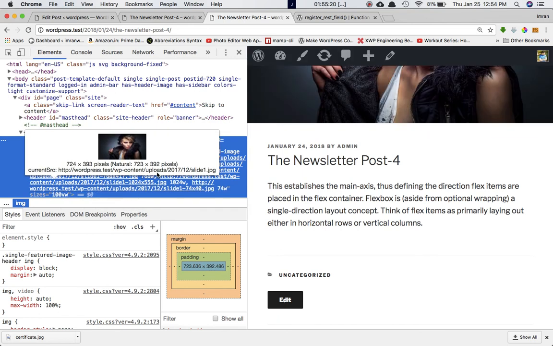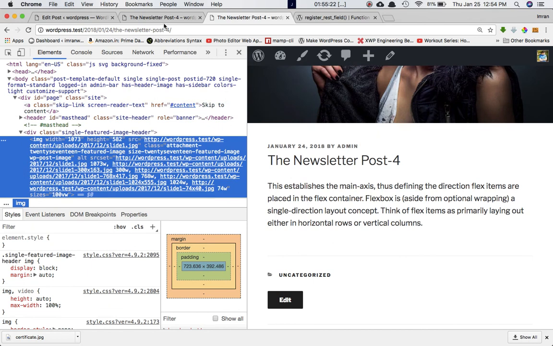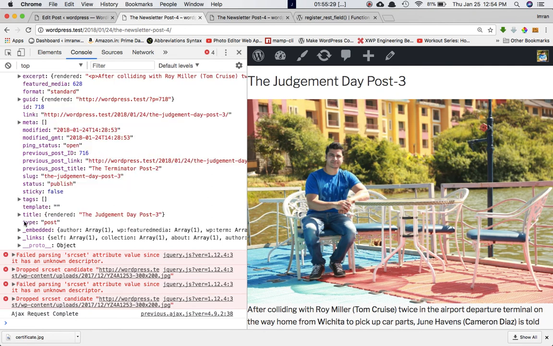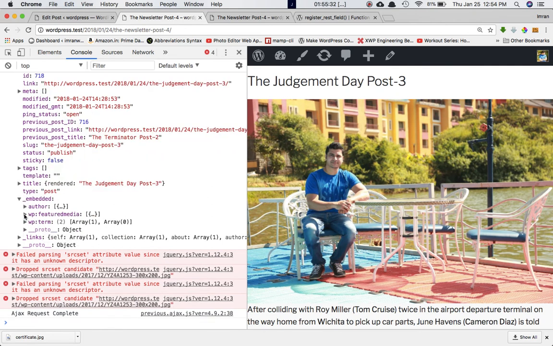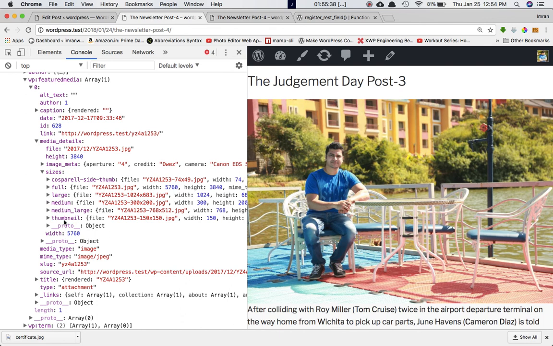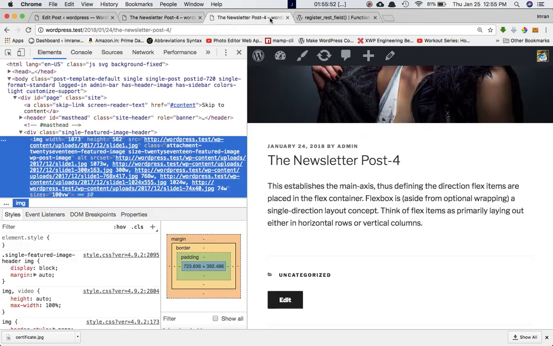So there are different sizes that have been defined over here, and the reason for this is because if you go to embedded, inside of WP featured media, inside of the media details, inside of the sizes, you can see there are different sizes of the image that WordPress requires. There is one for 1024, there's one for 300, 768, and 150. So you have full width, large, medium, medium large, thumbnail. So we need to provide all of these sources with the size like WordPress has.